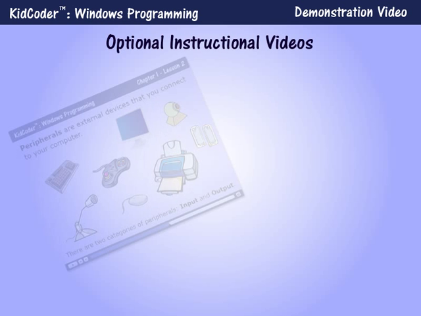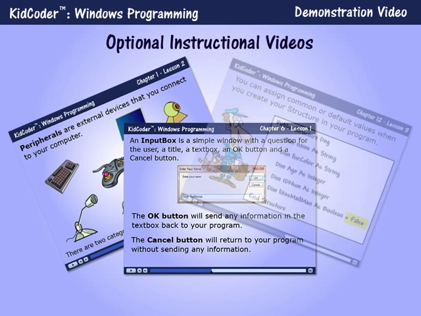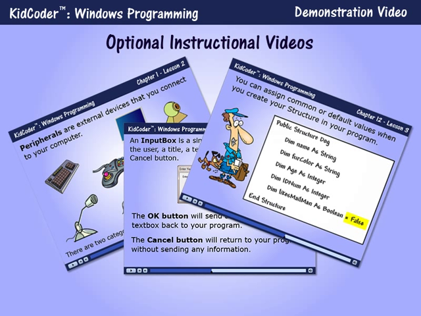We now offer optional instructional videos that cover every chapter and lesson in the textbook. Now, while these video lessons are not a replacement for the textbook, they are ideal for students who learn better with audio or visual reinforcement of the material. Each video lasts about 5 to 10 minutes, and it'll describe the lesson concepts with graphics, animation, and some live action video.